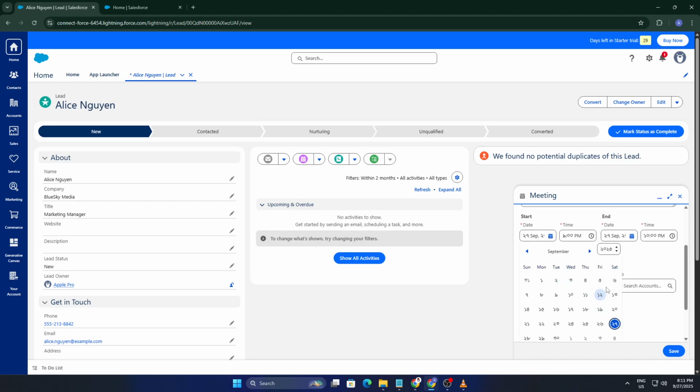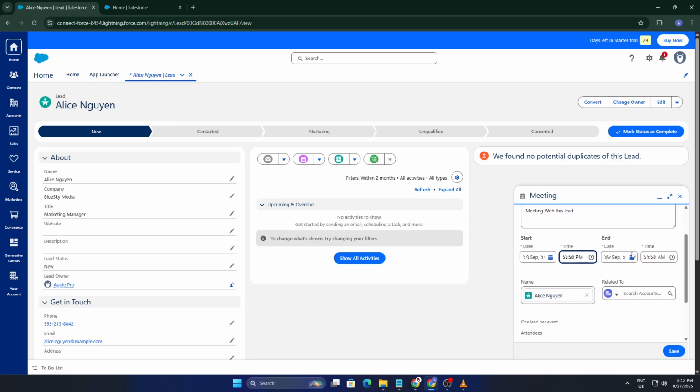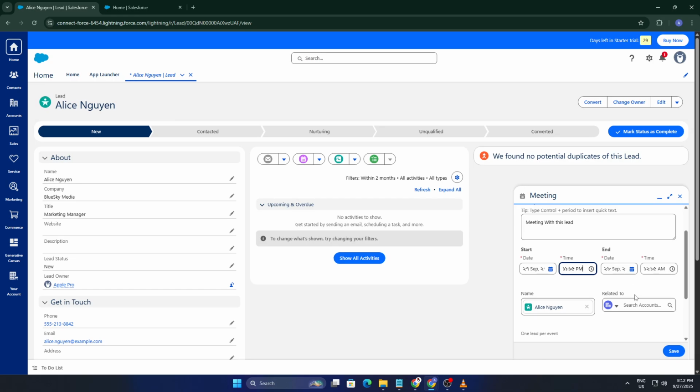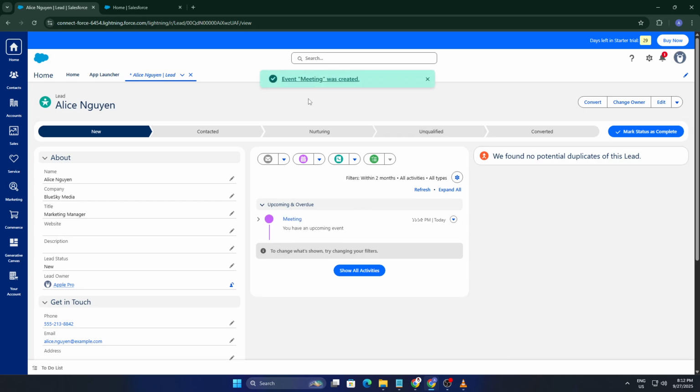Once you've filled in all the details, simply click Save. Your event is now created, linked to the record, and visible in the activity history. This makes it easy to track interactions, analyze progress, and keep your team on the same page.